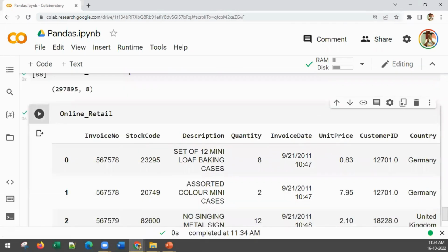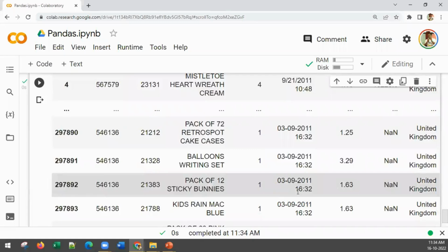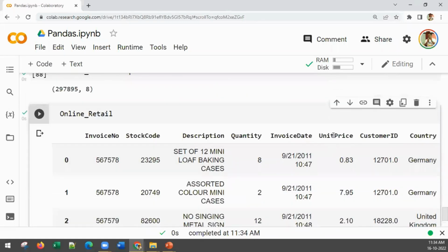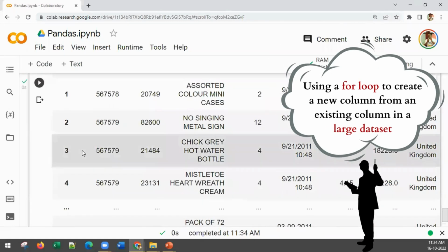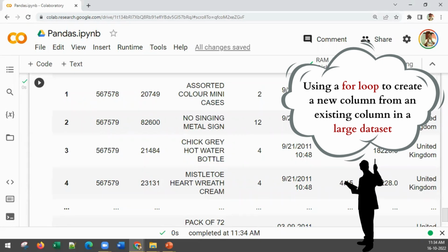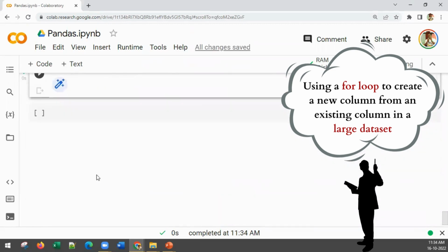I want to create high, low, medium segments using a for loop, using unit price. So how do I do that? Let's say if the unit price is less than 2, I would say low; 2 to 4, medium; more than 4, it is high. That's what I want to write the code as. So let us write the code.